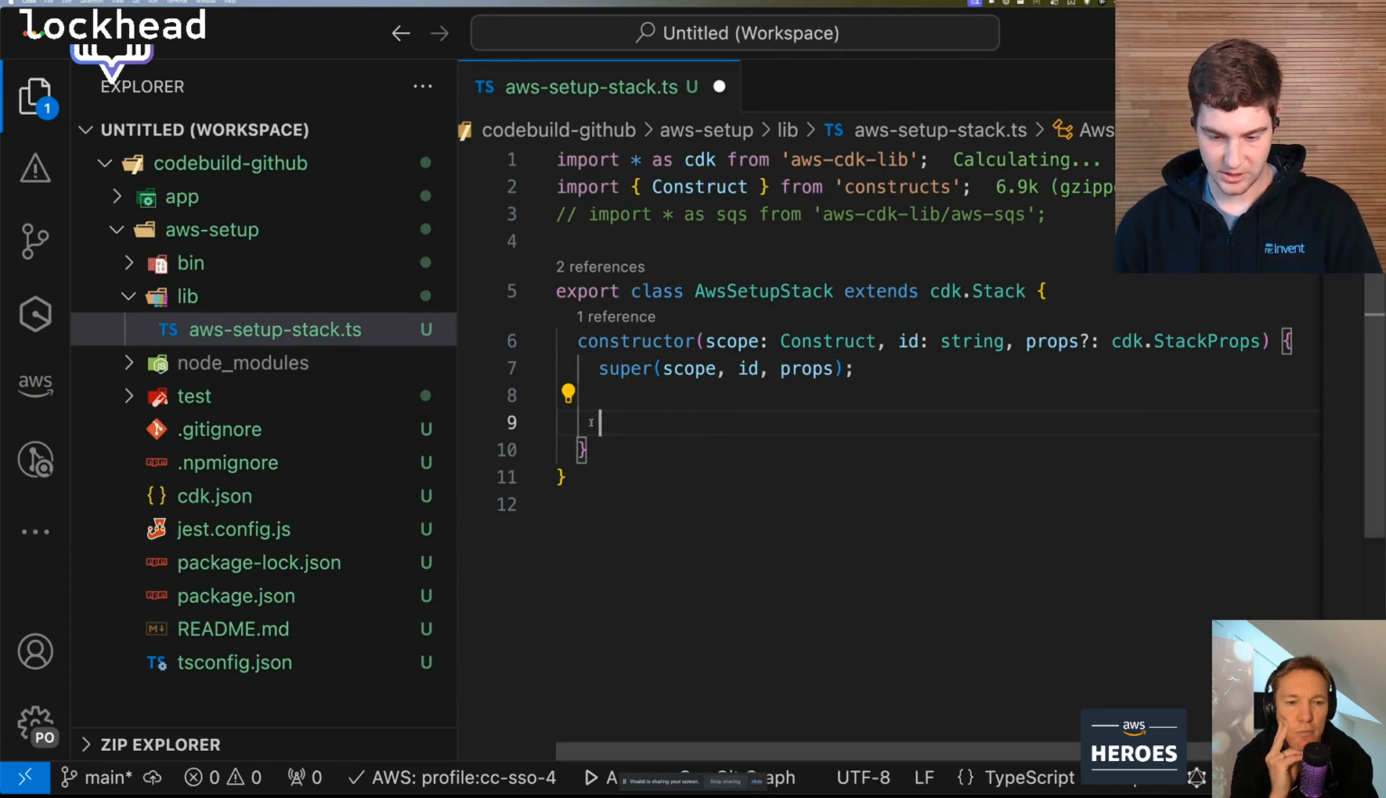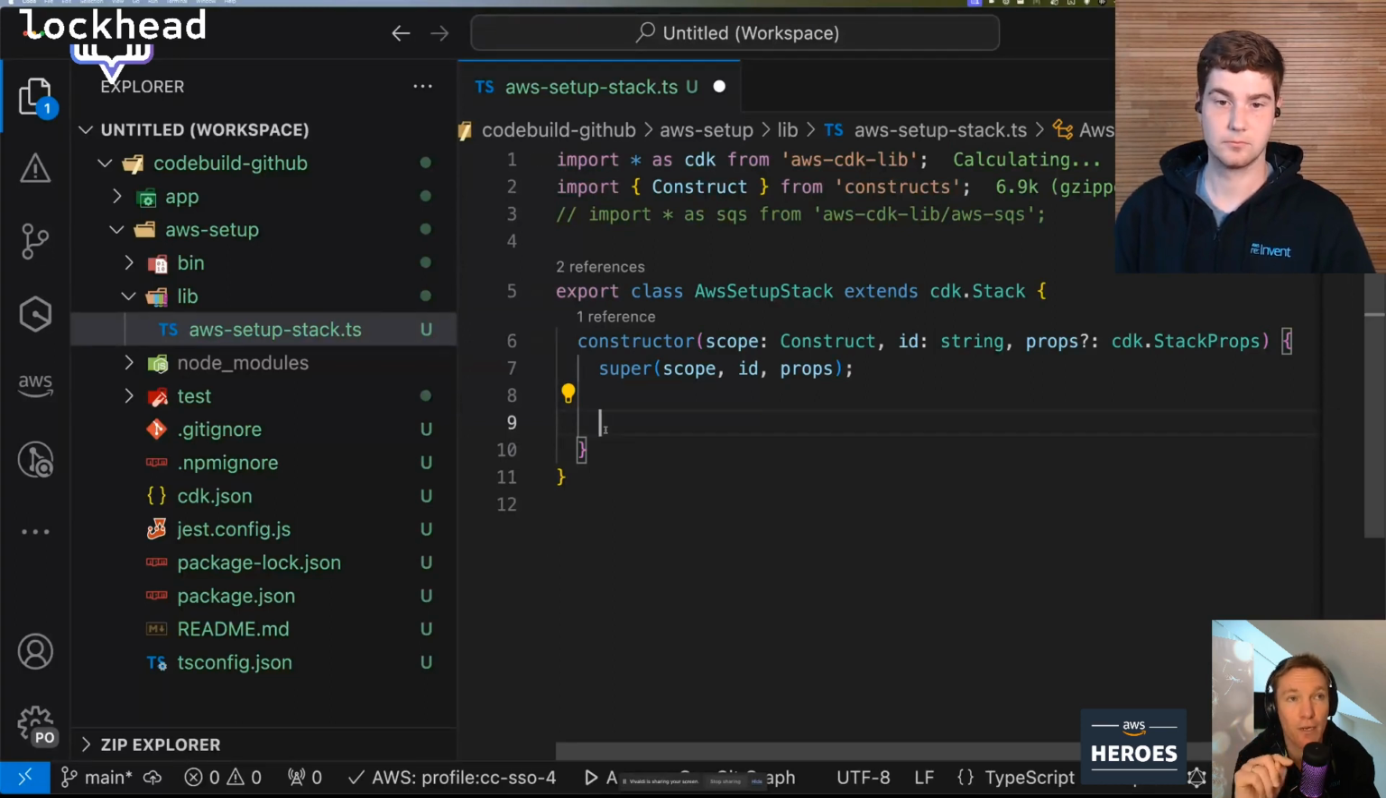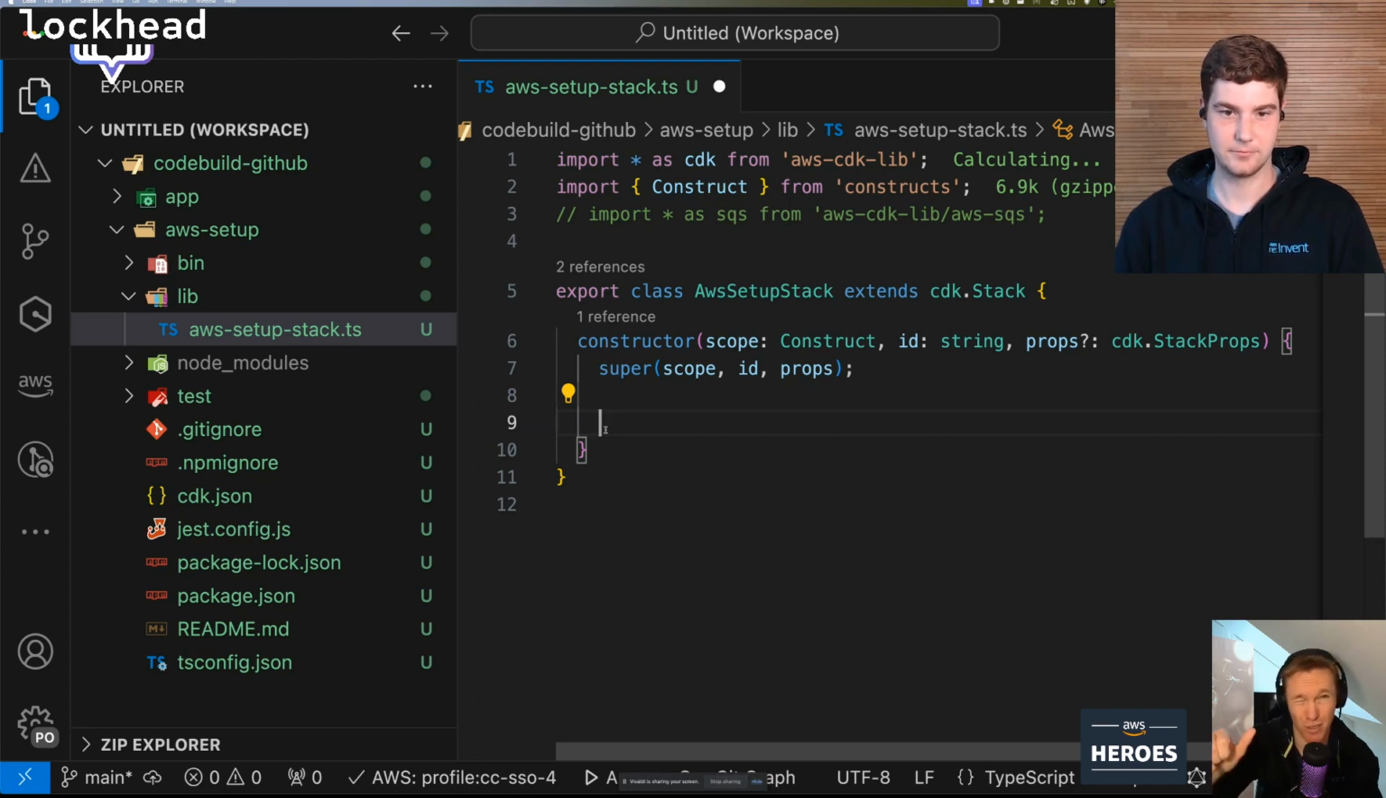Just before we go there, coming back from the video that we did last time, we're now going to set up the prerequisites, which we set up manually, in code. Yes, that is the plan. And that includes a CodeBuild project. It includes some connection to GitHub, and it includes some other things, I believe, if I remember correctly. We come back to the connection between AWS and GitHub in a second.